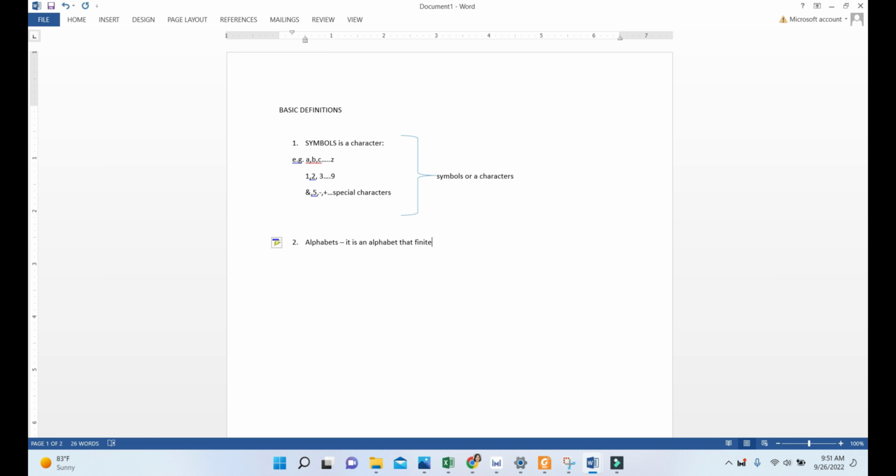Another definition of alphabets, when it comes to language theory or strings, is a finite, non-empty set of symbols.